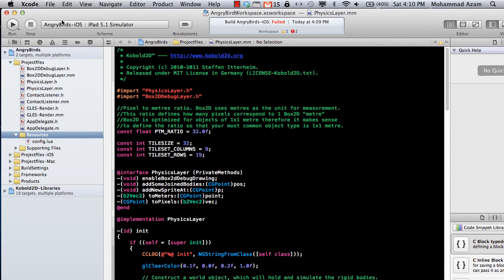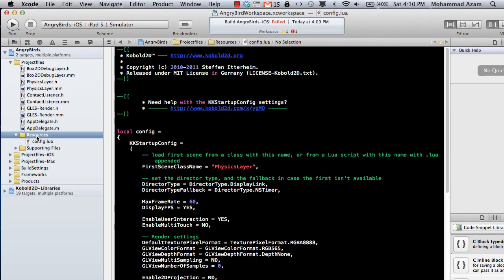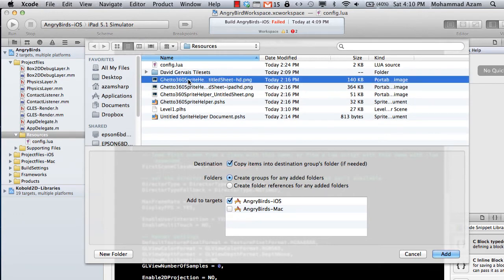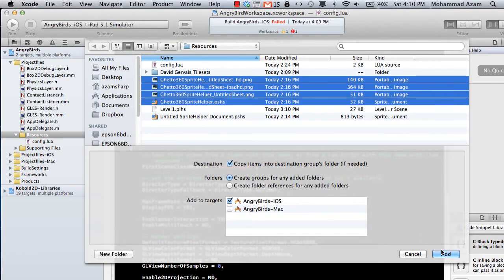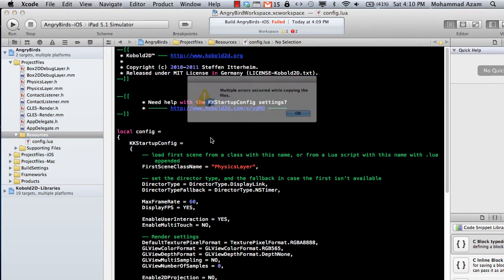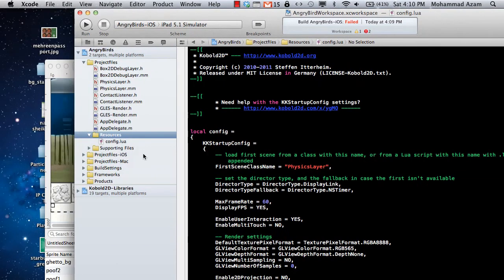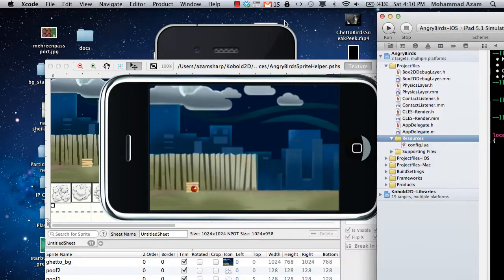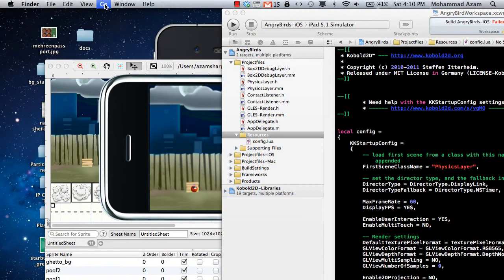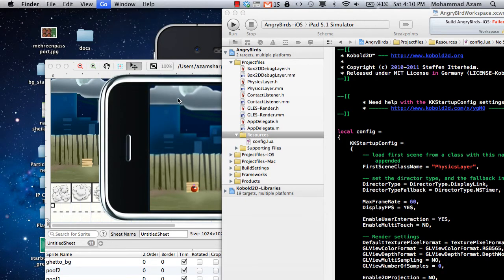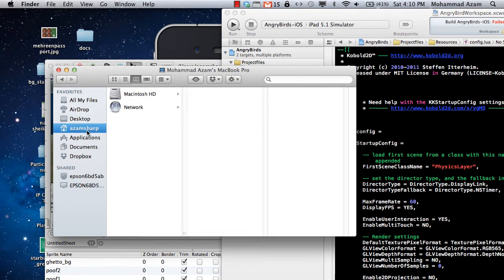That's weird. Not sure why it's not adding that file. It's kind of weird because that's never happened before. But let me go ahead and go to that folder. Not sure why it's giving that problem.